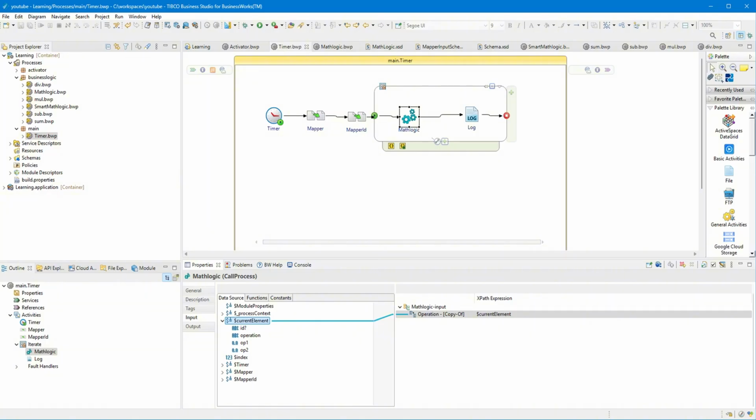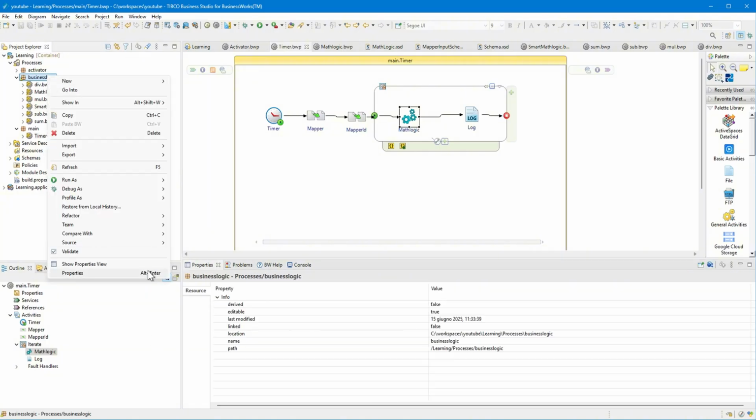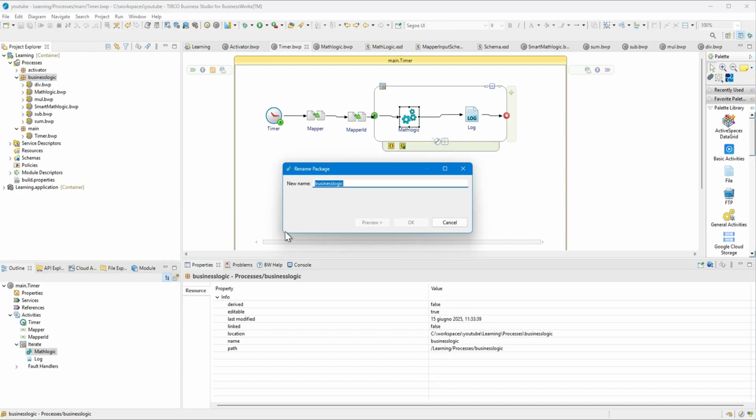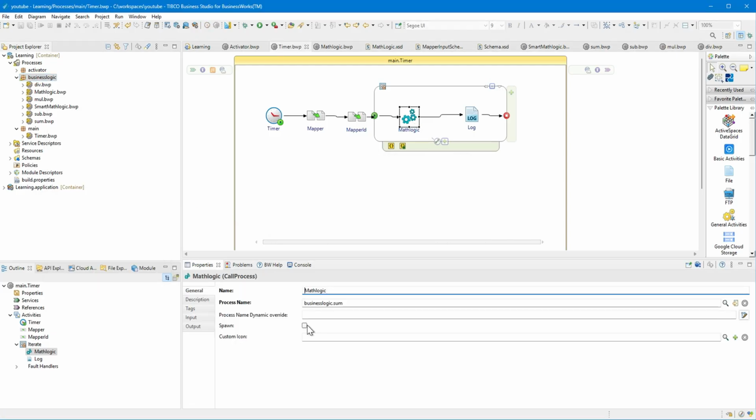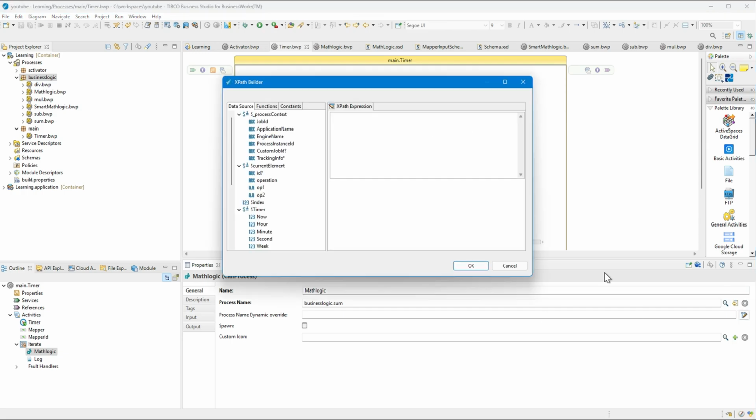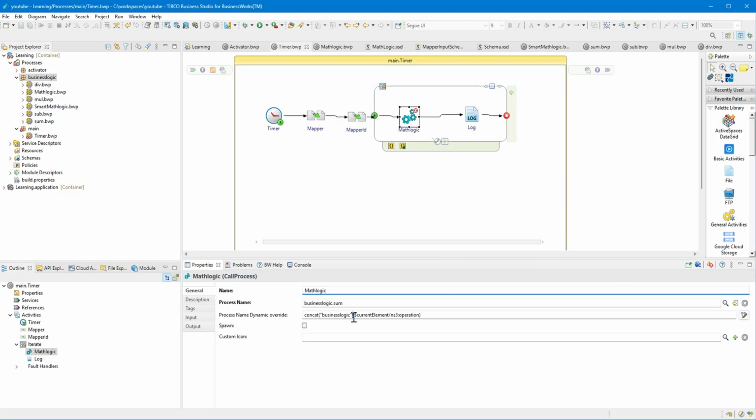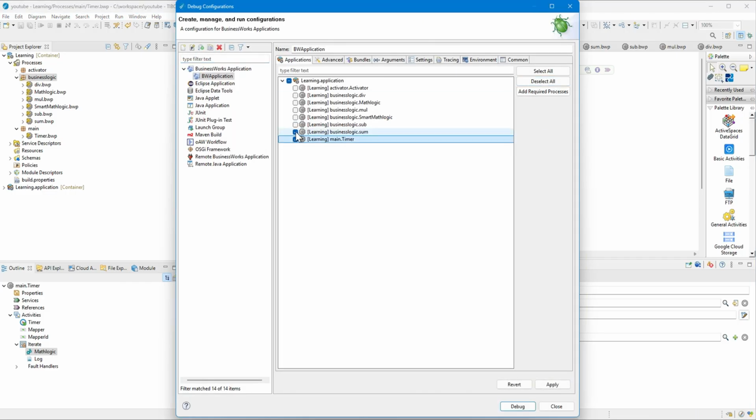We'll copy the name of the package in which we inserted our processes in the processes general section. We'll click on associated with process name dynamic override. Here, we'll insert the concatenation of the package and the name of the operation in the current element. We'll launch the debug, making sure to flag all the necessary subprocesses, otherwise they won't be executed automatically.